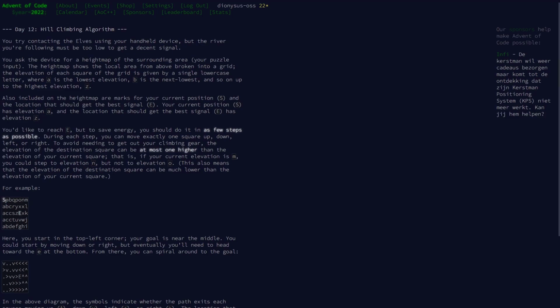We start at the point S, which is actually A, that's the elevation of it, and we end at E, which is actually elevation Z. And we're allowed to move up by 1, so moving from A to B would be fine, moving from B to Q would not be fine. So we're allowed to move to 1 letter higher at most, but we can go down as far as we want. So we're told to find the shortest path from S to E.